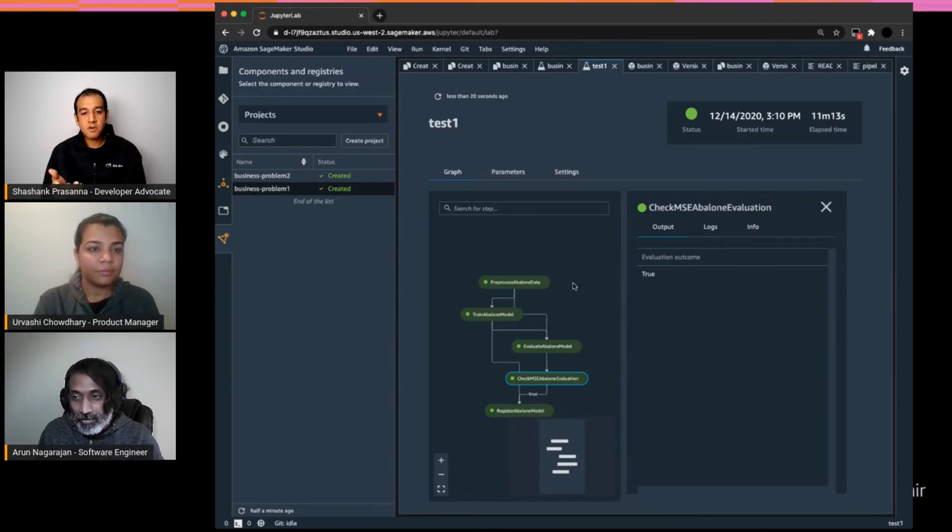I think this is so powerful because you can have branches in your pipeline based on conditions. You can do condition A or condition B based on some sort of a condition that you set up, right? Yeah, that's right.